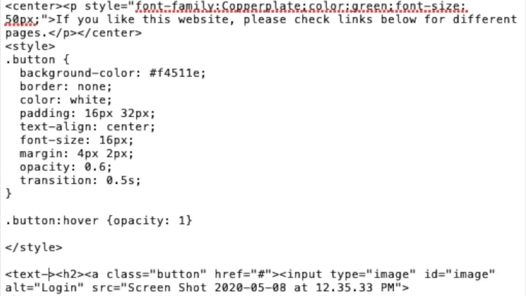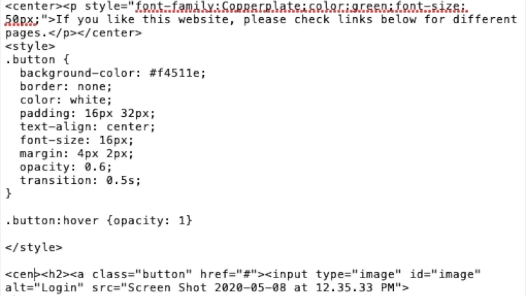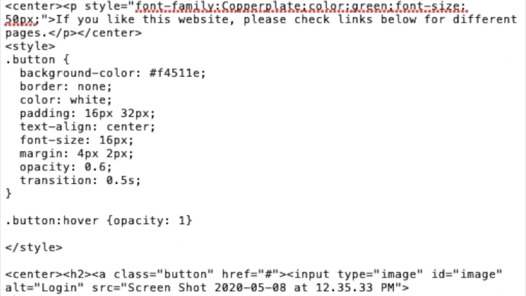Let's just make a center just to even things out. Okay, so let's put a closing tag of center over here as well. Okay, this hasn't been the greatest tutorial of this part series, but I'll try to make it good later on.